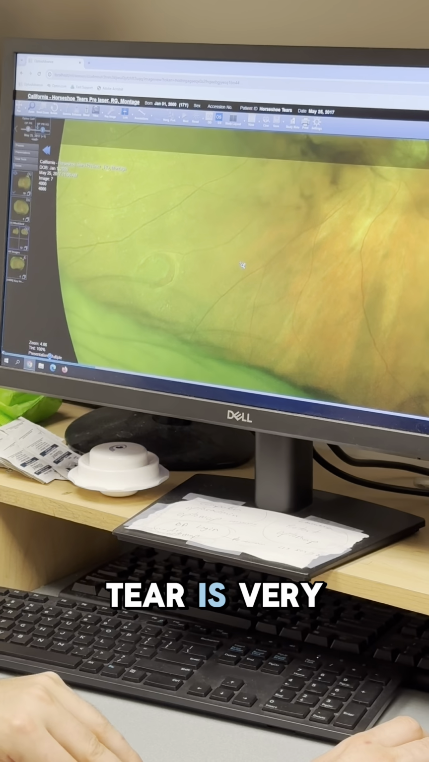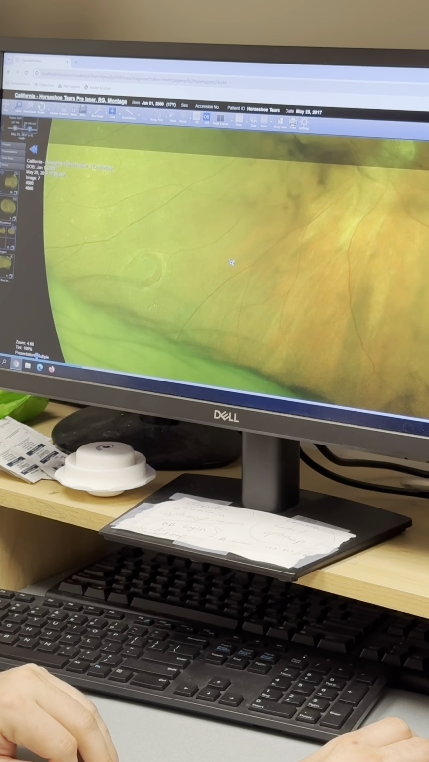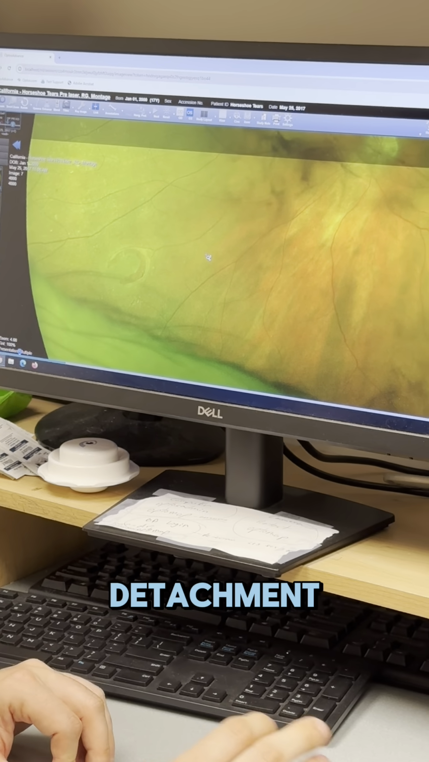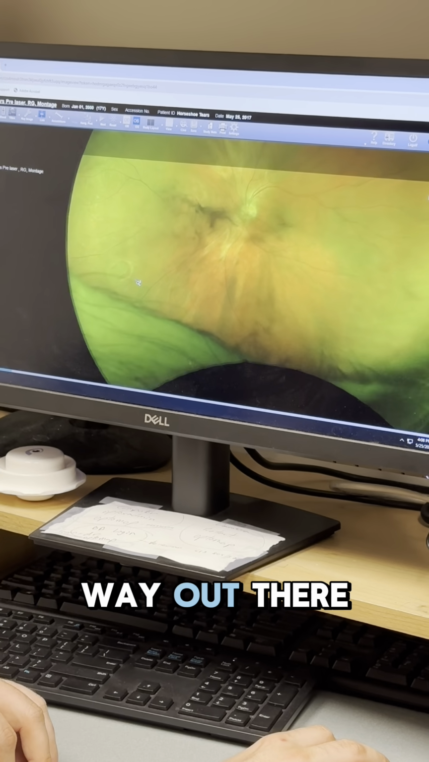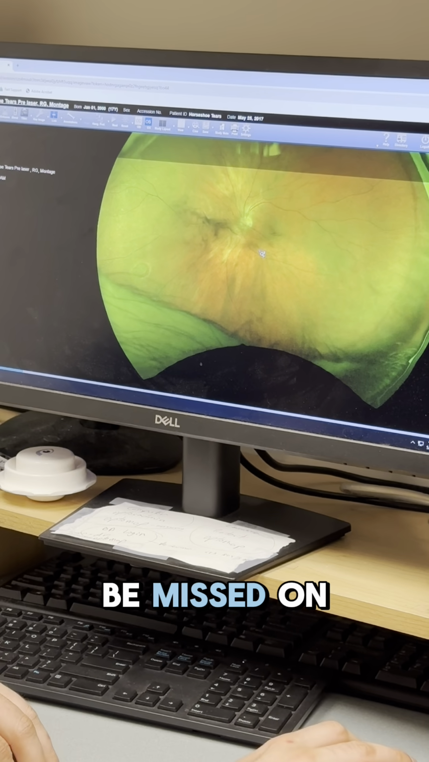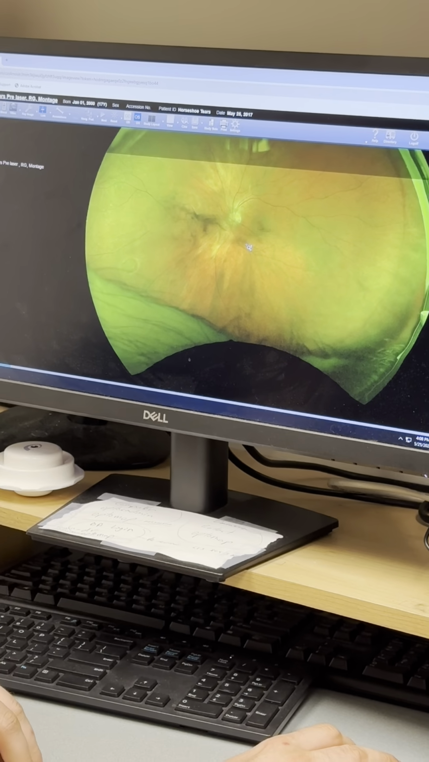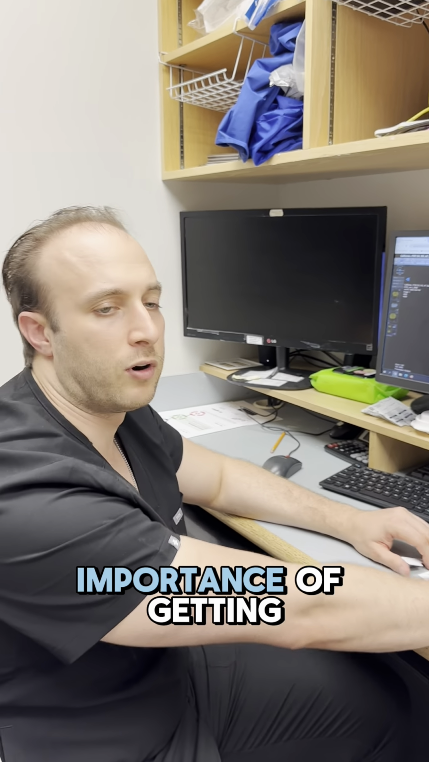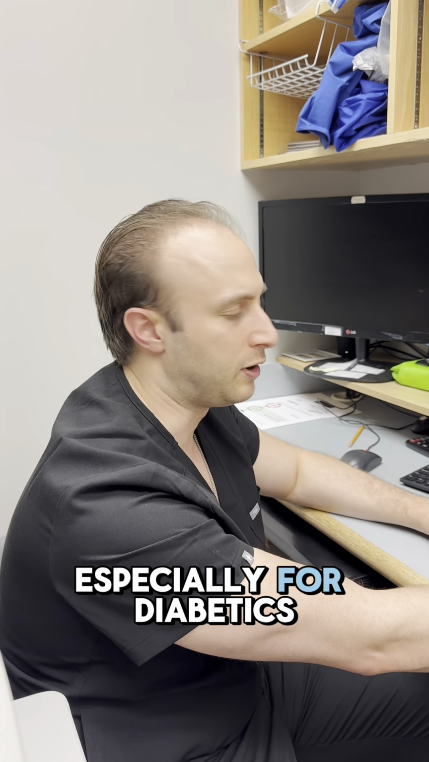This type of tear is very significant. It can cause the retina to keep falling off, like I said to you before about a retinal detachment. But this is way out there that could easily be missed on normal fundus cameras. So I'm going to show you a patient. This is the importance of getting your eyes checked, especially for diabetics.